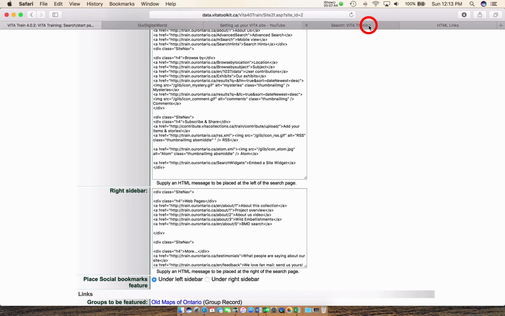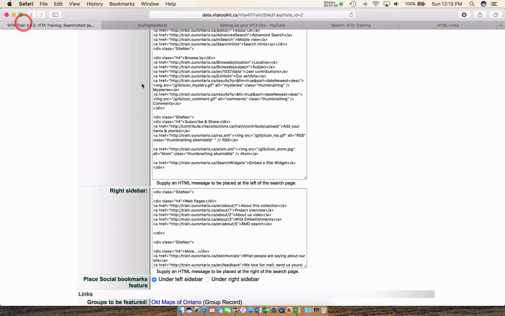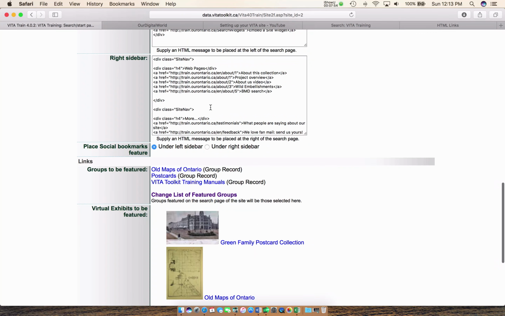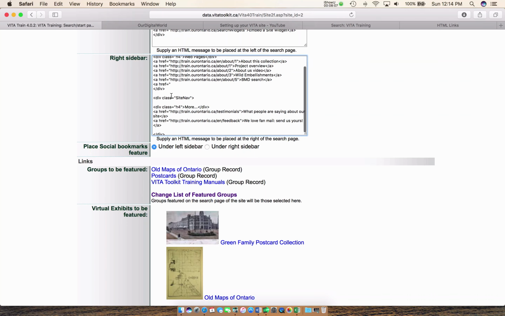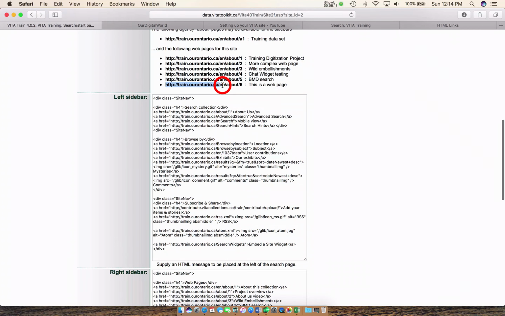So all we have to do is remember we have our web pages. If we take a look back at the training site, we have ours anchored on the right hand side at the top. So I just have to go down to the area where my right side sidebar little boxes are so I can add. And the first thing you want to do, of course, is put your href in. Now, just make it easy on yourself. I'm just going to go up and I'm going to grab this.